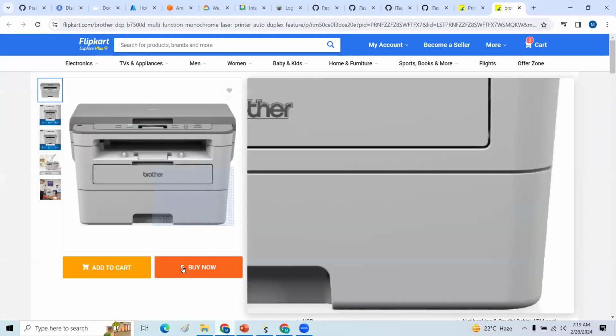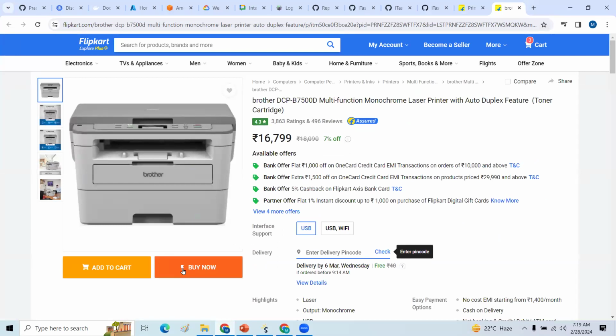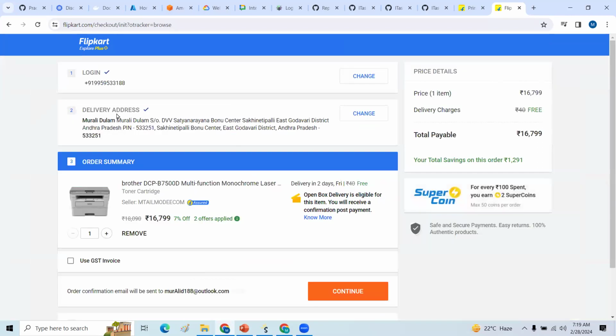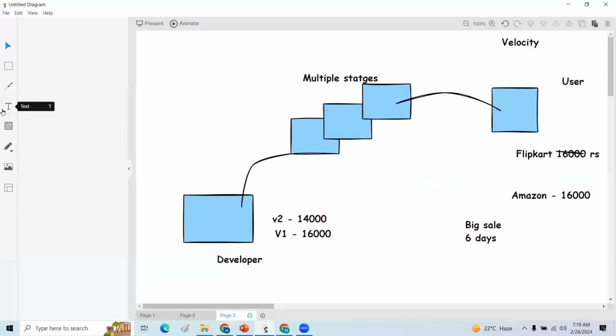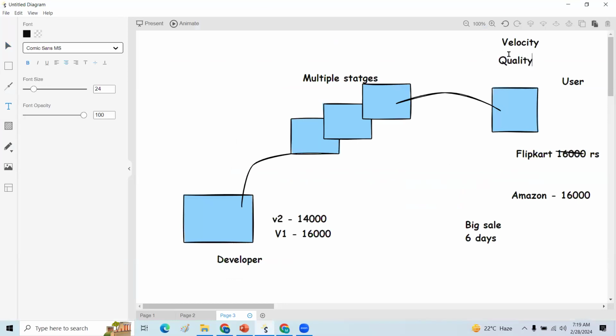The other one: the developer develops the new price, but whenever the customer is trying to purchase this printer, while clicking this option, it is showing some error. It means quality. We are missing quality as well. One, we need velocity. The other one is quality. So to achieve these things, we can use DevOps best practices.